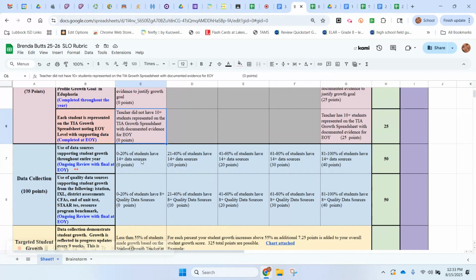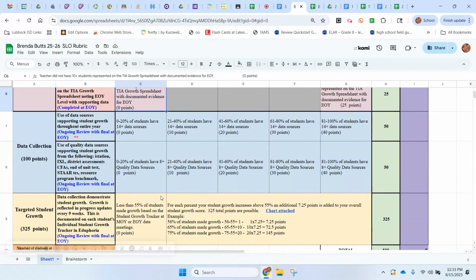Data collection: since we moved EOY down to 2, we changed this to 14 plus data sources, and we changed the quality down from 10 to 8 plus quality data sources. And remember, your quality data sources are things that are a cold assessment for students: iStation benchmarks, district assessments, CFAs, any unit test, STAR, any resource program benchmarks. So things where kiddos are working completely independently, those are considered quality data sources.